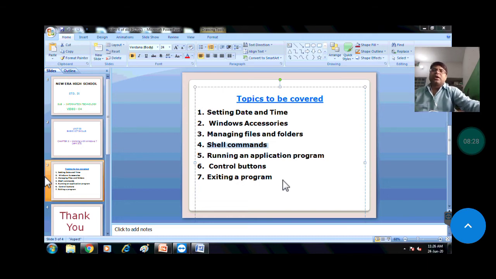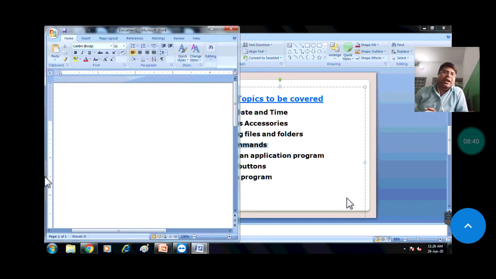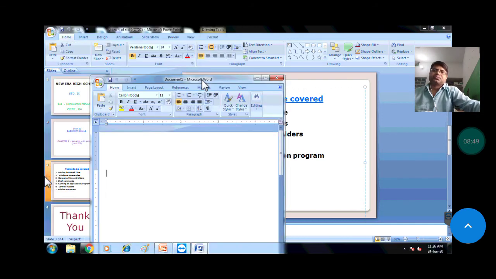Now the next one is the control button. I hope everyone knows the control button. Let me open one file. This file I have opened. The control buttons you will see at the top right side of your window. You see here, this is minimize. This one is maximize. This one is close.